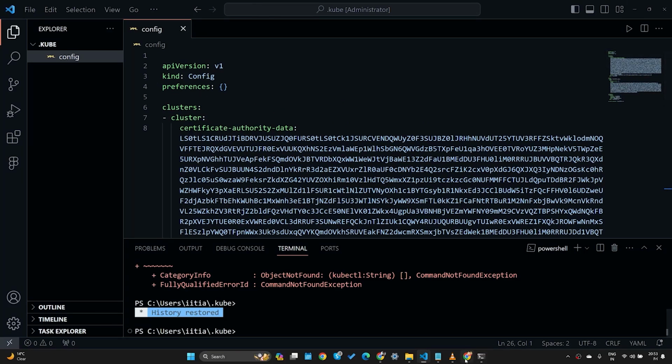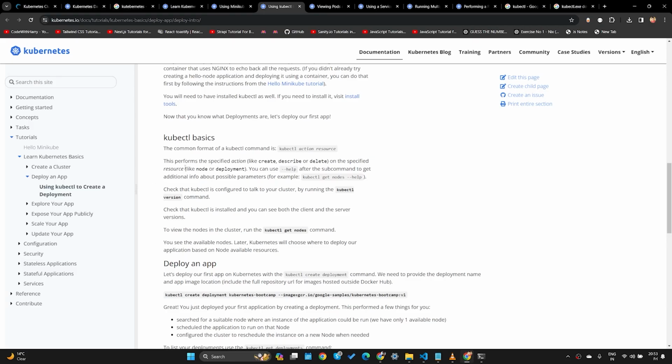Let me go back to the Linode dashboard or the Kubernetes documentation, and let's see if we are able to run the Kubernetes commands. Now the common format of a kubectl command looks something like this. You write kubectl, then you write the action, and then you type the resource name.